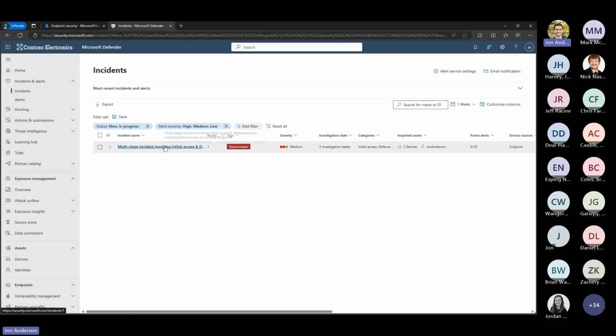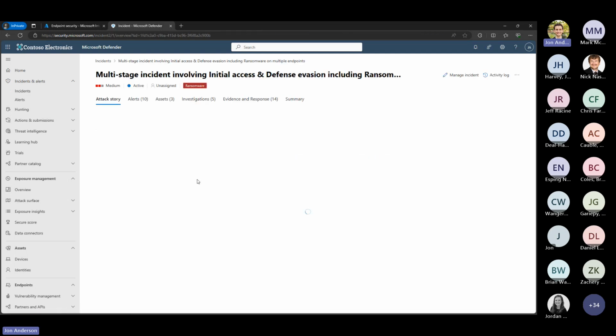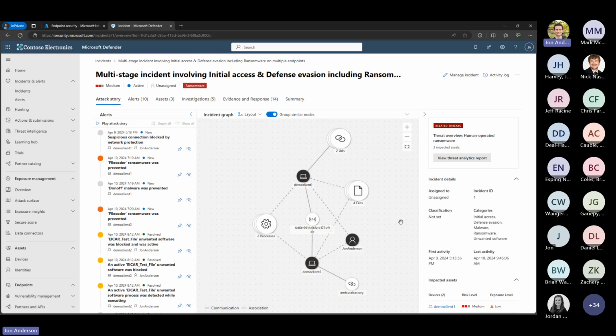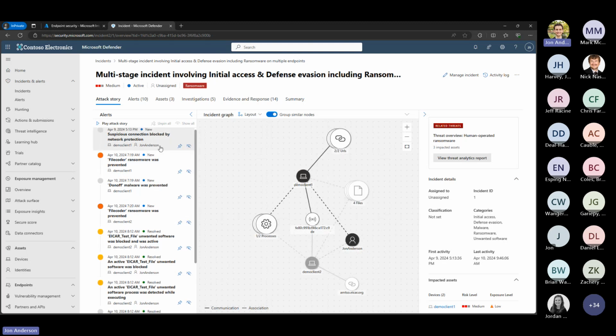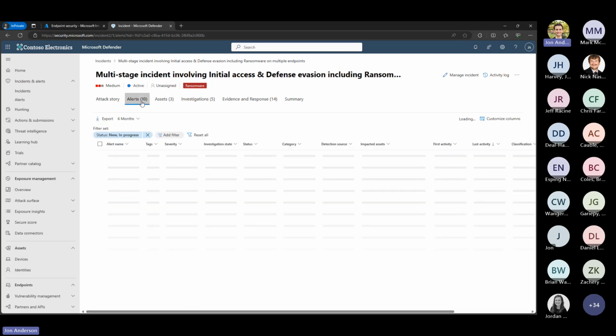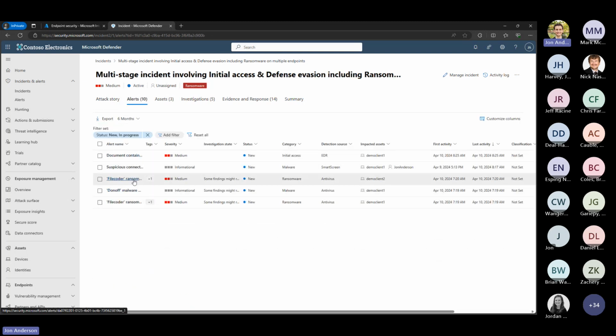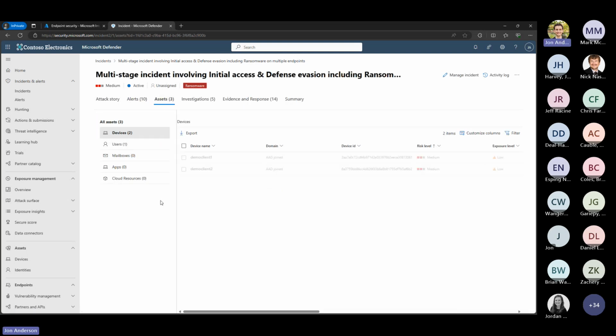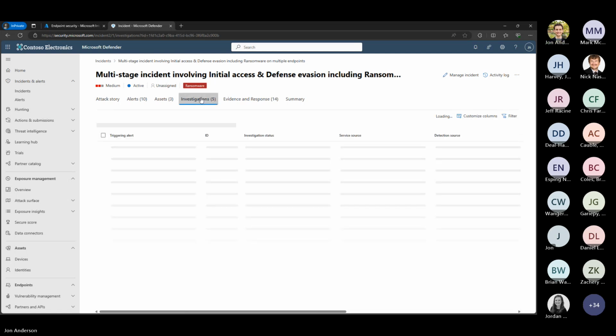So in this case, I see a ransomware incident in here that I can click into. And we get a big map of a bunch of stuff that's happened with that ransomware event. So we see several devices involved, processes, files, URLs, etc. And then we see a list of all the different alerts that are part of this incident. So I can click on alerts here, and then I could dig into these individual alerts to get more details about the specific actions. I can see all my impacted assets, so my devices, users, and if there were mailboxes or other apps, they'd be listed here.